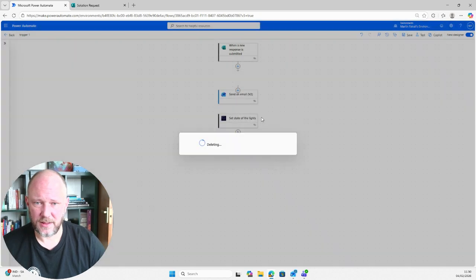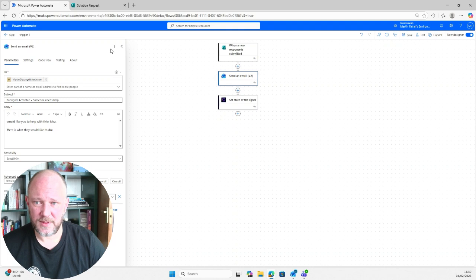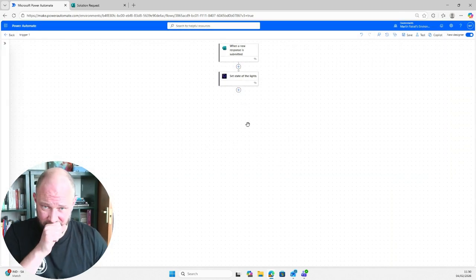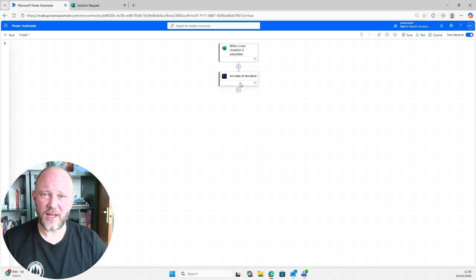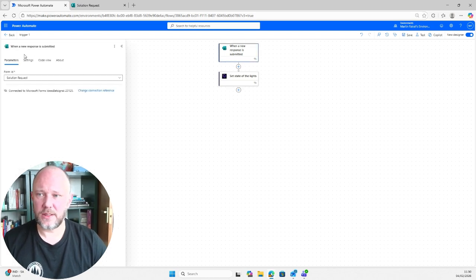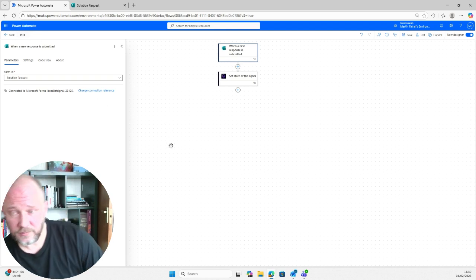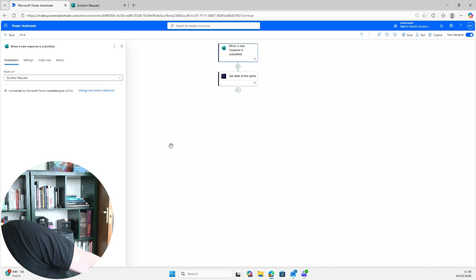Delete, delete, delete, delete. Okay, so that's Trigger 1. When a response is submitted, do something. And I'm going to change this. In fact, let's rename this as child. Okay.